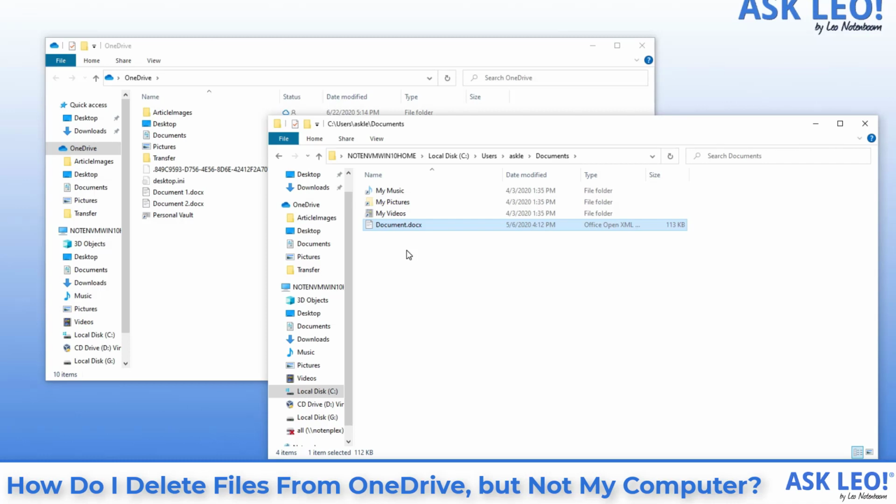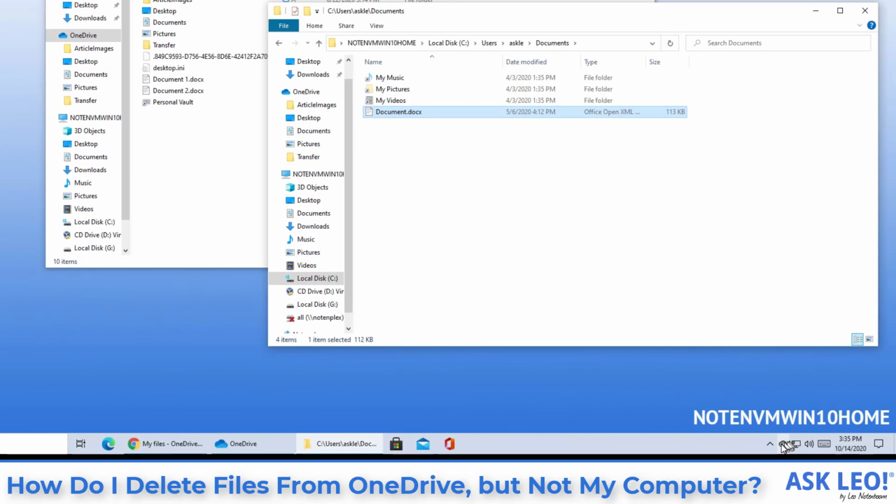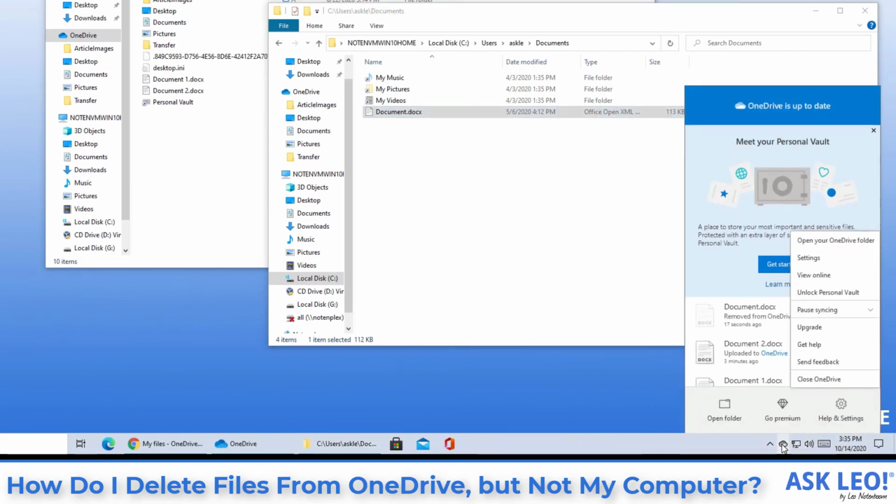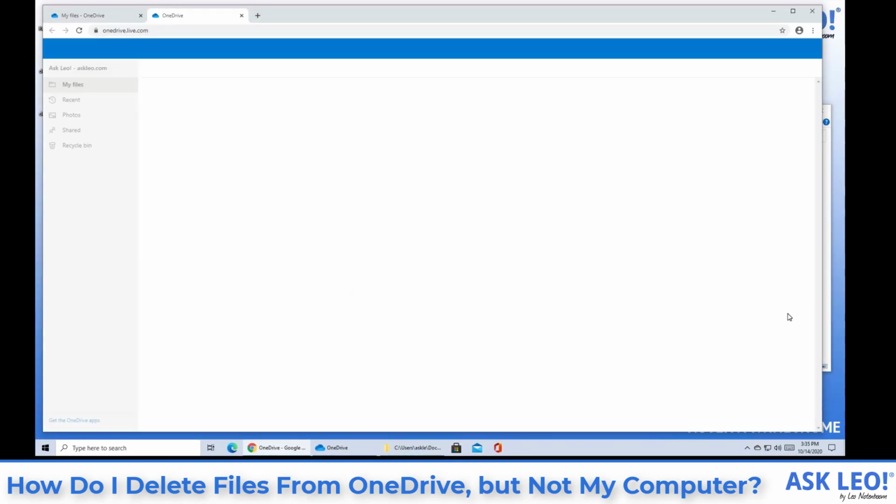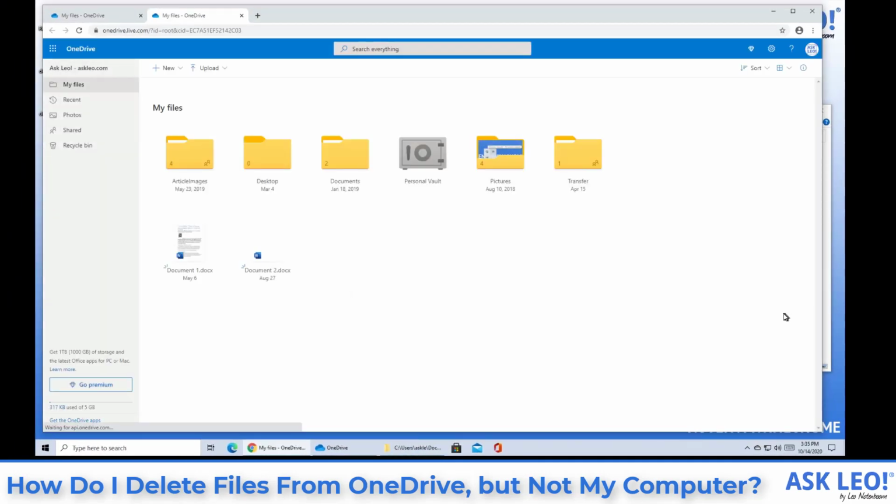It has been removed from OneDrive, with one exception. Now let's take a quick look at what that exception is. This time, I'm right-clicking on OneDrive and clicking on View Online. This brings up the OneDrive folder in the web interface. You'll notice that the document is not here. Document 1 and Document 2 still are, but the document is not. That's because we removed it from OneDrive.